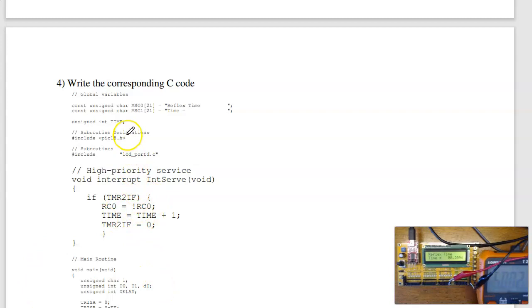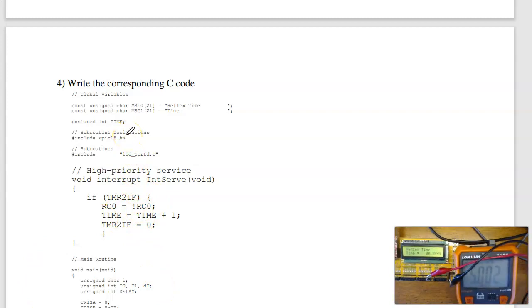Corresponding code would look like this. Here's the interrupt service routine. I'm going to toggle port C pin 0. What that does is I can check the frequency. So here's the frequency. It's 5 kilohertz, 5002 Hertz. That's basically telling me that timer 2 is running every 0.1 millisecond, giving a 5 kilohertz output. That's what RC0 does.